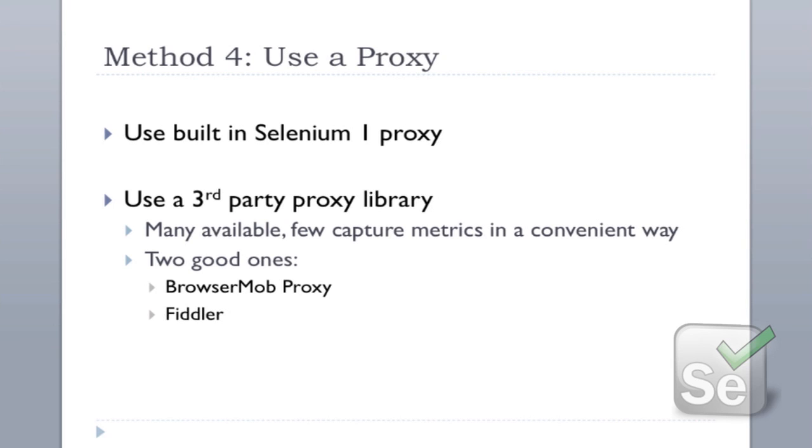For WebDriver, you have to use a third-party proxy, and there's a few solutions available. So I'm going to go over two good ones. There's also some additional benefits of using a third-party proxy that gives you finer-grained control over how the requests and responses are made. So I'll go into that in a bit of detail.